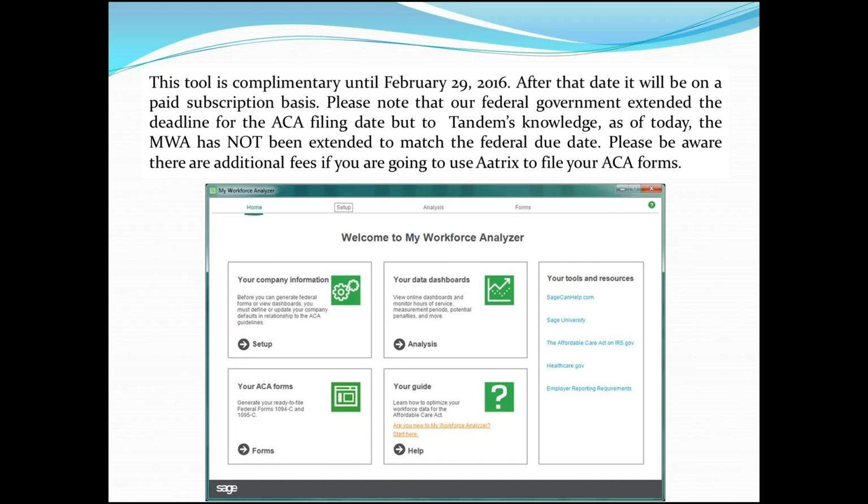I also want you to be aware that even though the federal government has extended the deadline date for the 1095s and the 1094 to be electronically filed, we have not gotten an extension from Sage beyond February 29th. I wanted to point that out because that can be pretty important if you're thinking that you're going to just delay using this tool, because Sage has not allowed the tool to go beyond February 29th in a free or complimentary usage.